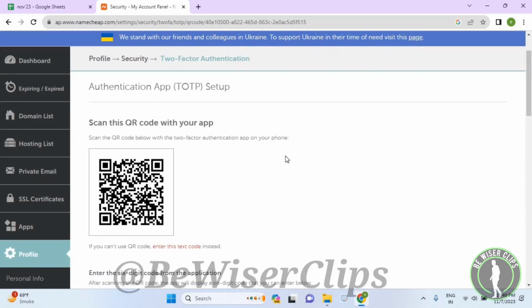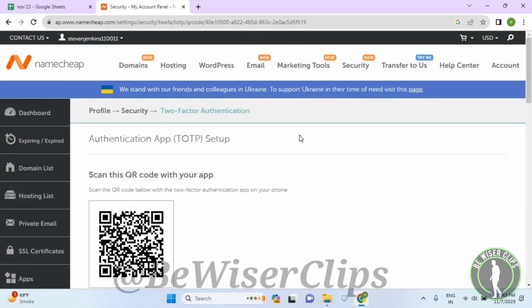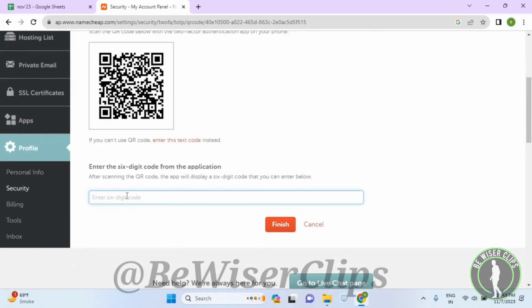Now you will need to scan this QR code with your app in your mobile phone. So after scanning this QR code with your mobile application, now you will need to scroll down and enter the 6-digit code that will appear in your mobile application and enter it right here and then select on this finish button. And that's how you guys have successfully started your two-factor authentication of your NameCheap account.